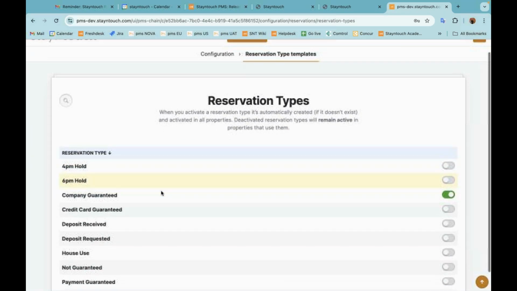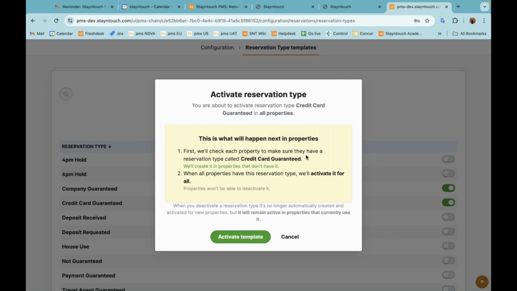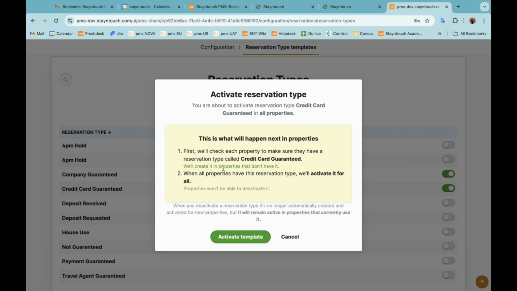Reservation types are the same ones as listed. When we activate a reservation type, it is automatically activated in all properties. So when I go to activate, for example, credit card guaranteed, we will see this pop up. You're about to activate the reservation type in all properties, and these are the steps that will happen. So first, we'll check each property to see if they all have this reservation type. We'll create it in properties that don't have it, and then for all properties that have it, they will then be activated.